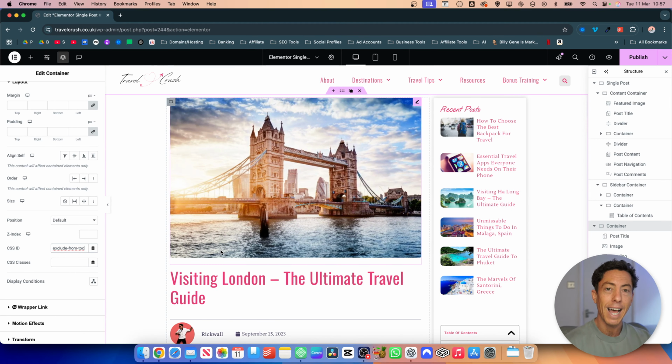So now that is exactly how we get that real granular control over what is included in our table of contents, what is excluded from our table of contents, so that you can get your website looking exactly as you want.